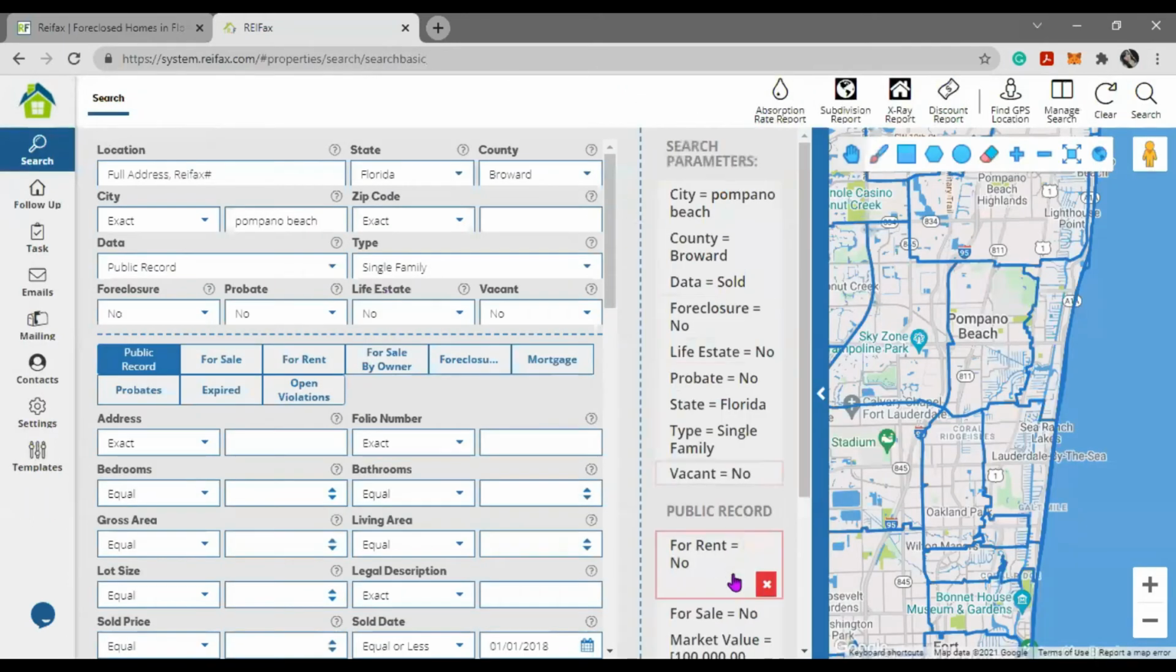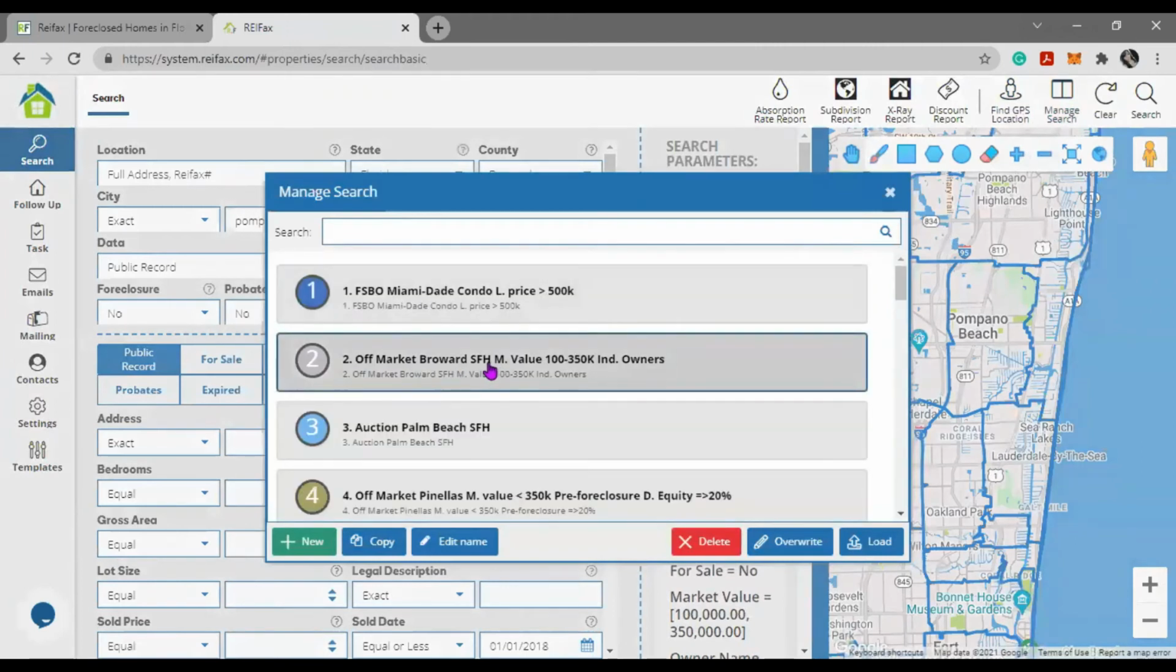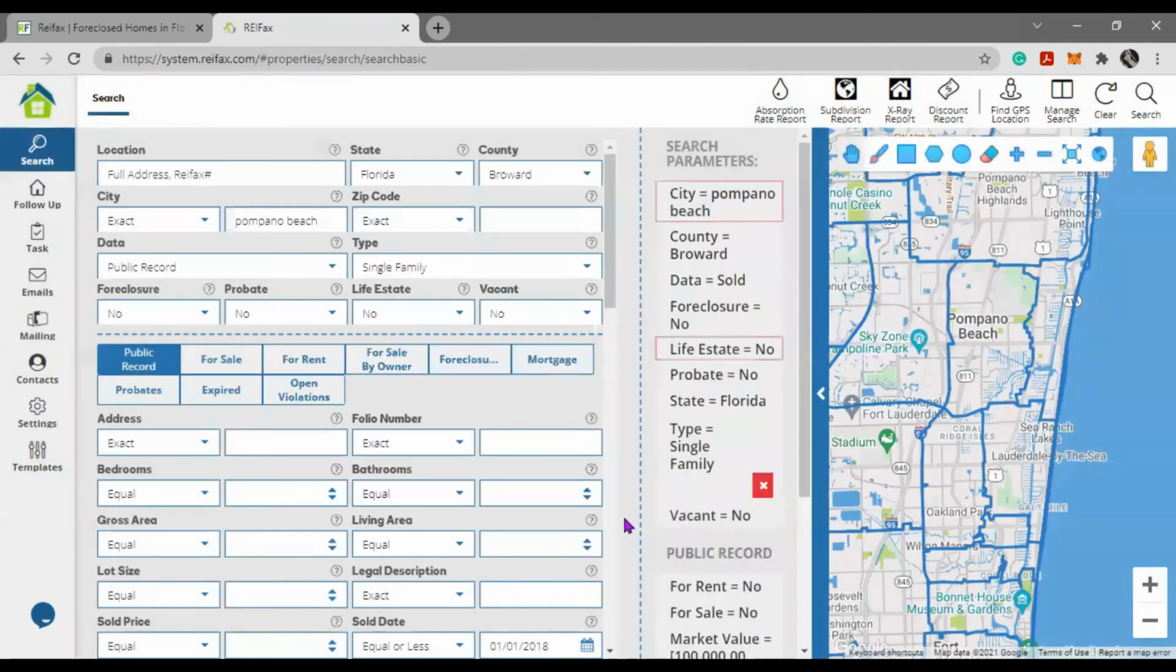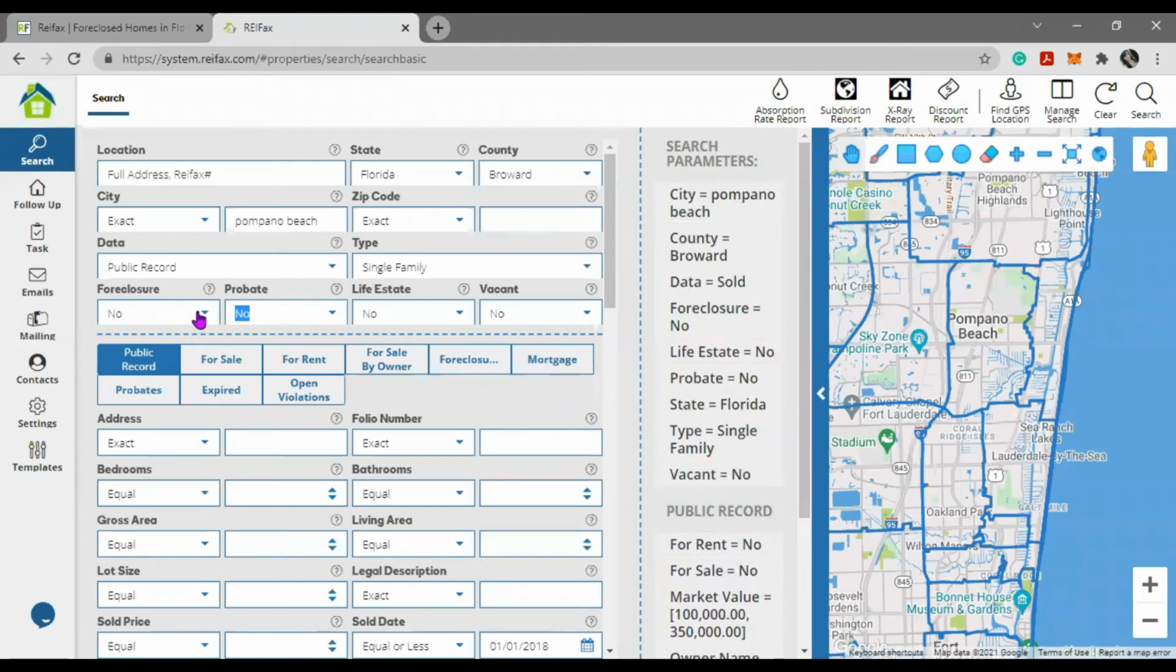So this is how you can select, again, off-market properties, okay? Single family in this case, but with a market value, individual type of owners, and none of these properties are foreclosures, they are not probate, they are not life estate, and they are not vacant, okay? That is how you can do this search.